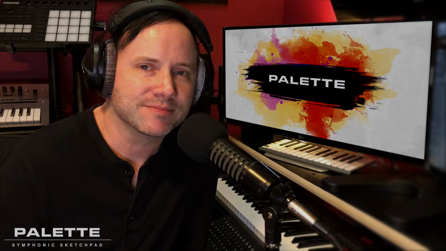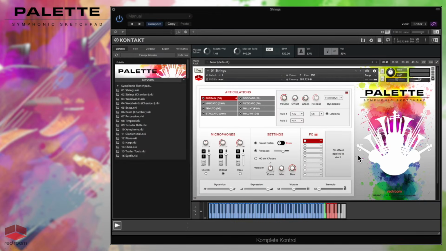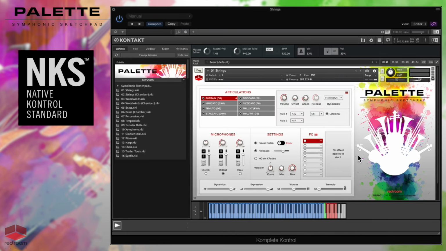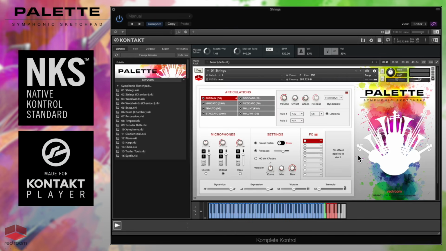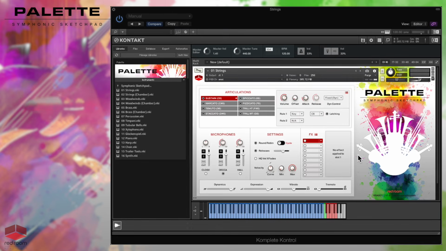Now let's dig in. Like all the other products in the Palette series, Symphonic Sketchpad is NKS compatible and works with the free Kontakt Player as well as the full version. Symphonic Sketchpad consists of 16 different instrument patches, but they all have very similar interfaces which are straightforward and pretty simple to use, so I'll run through the basics here.